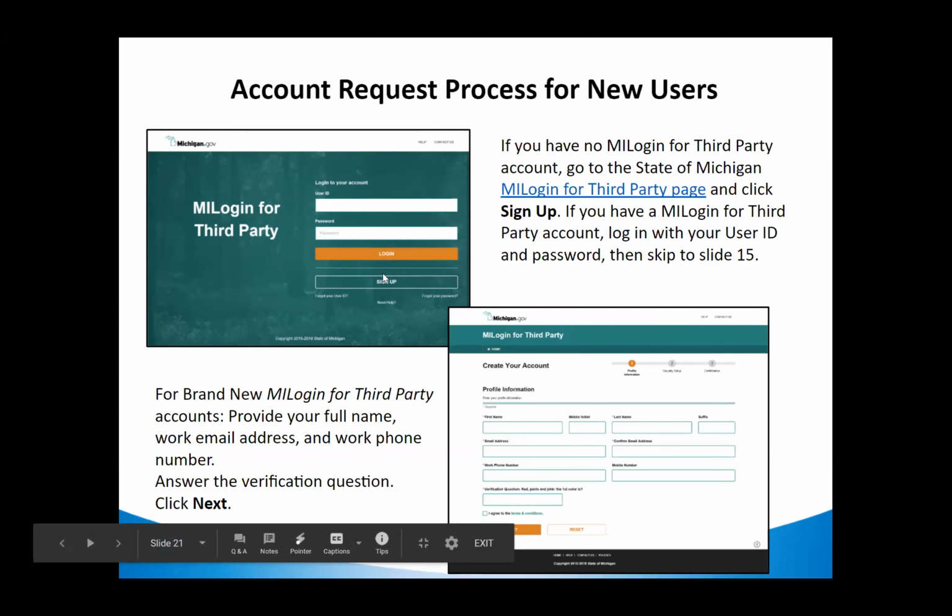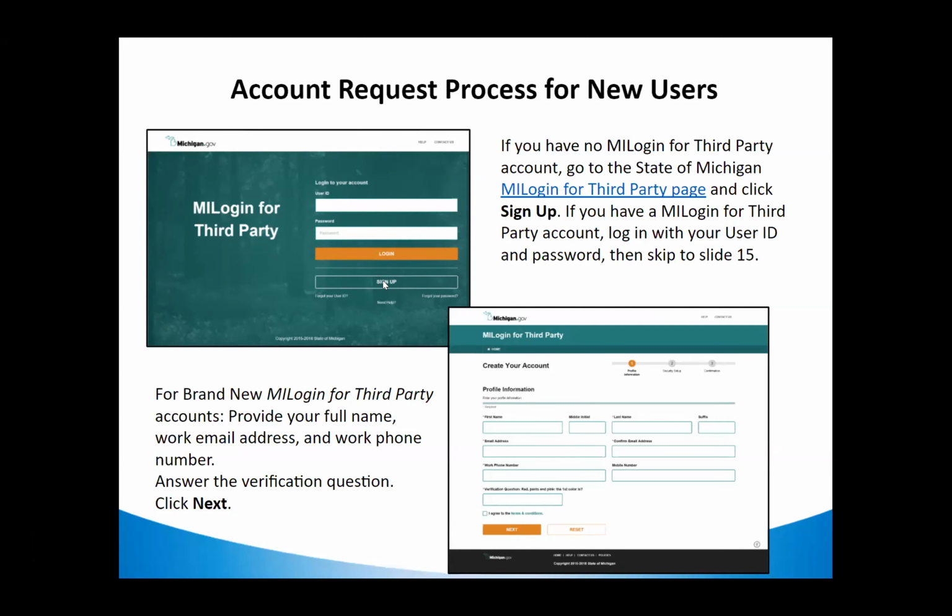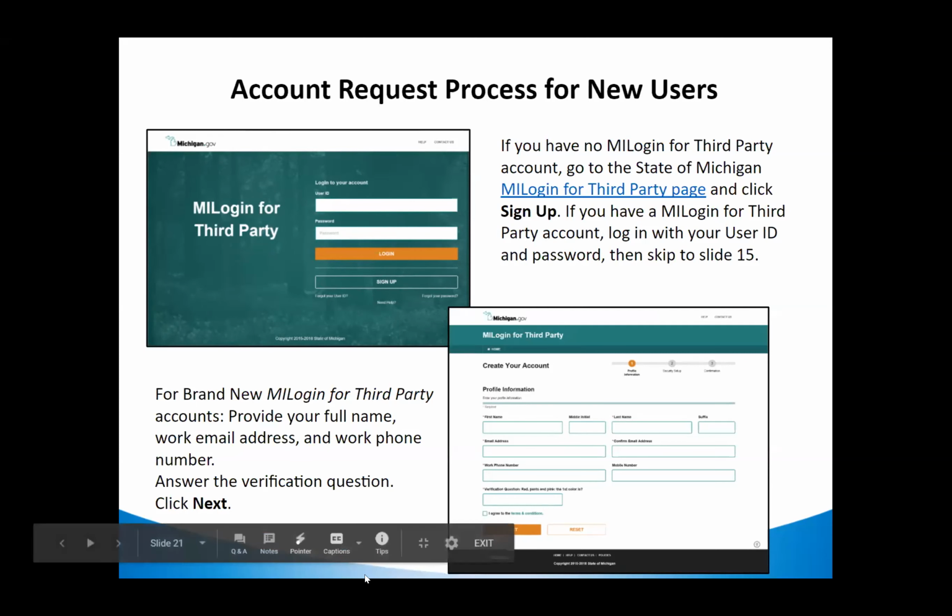So this is going through what the request process would be for a brand new user. Once you click the sign up button, you're going to see this create your account page, where you'd be entering all of your information in all of these fields here and answering this verification question.